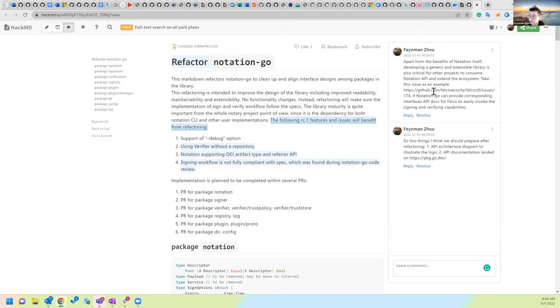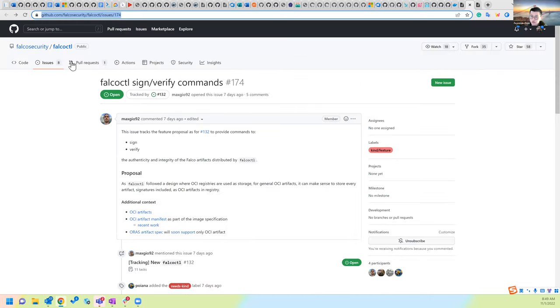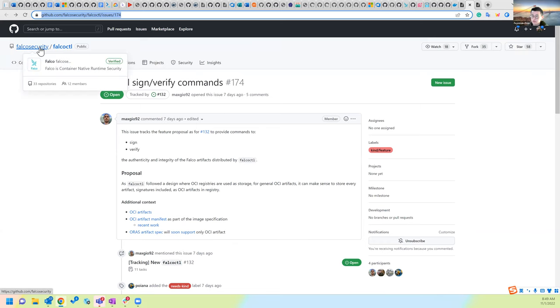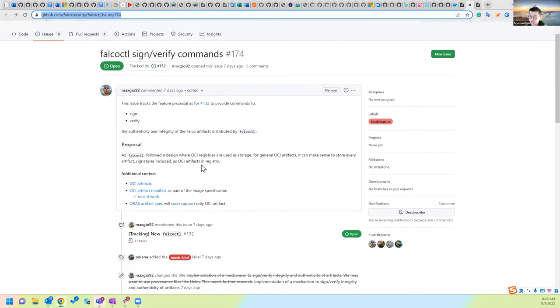I just want to share an example from another open source project that requests signing and verifying capability. This is another issue from the Falco Security Project. It is also an open source project in CNCF incubating. It is a cloud native runtime project maintained by Sysdig. Maybe you can go to its website to know more about what Falco is. But here I want to quote that there's another project requesting sign and verify commands. And I just left my comments to advocate the signing and verifying capability provided by Notation Go, that they can invoke the APIs provided by Notation Go.